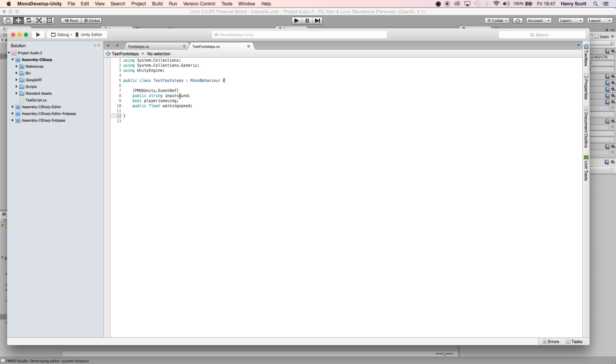And I've called it input sound, and this is basically what we're going to use to select the event we just created in FMOD. I've also put this line above it, FMODUnity.EventReference, and this is basically going to allow us to do that. So we'll look back at that in a second.